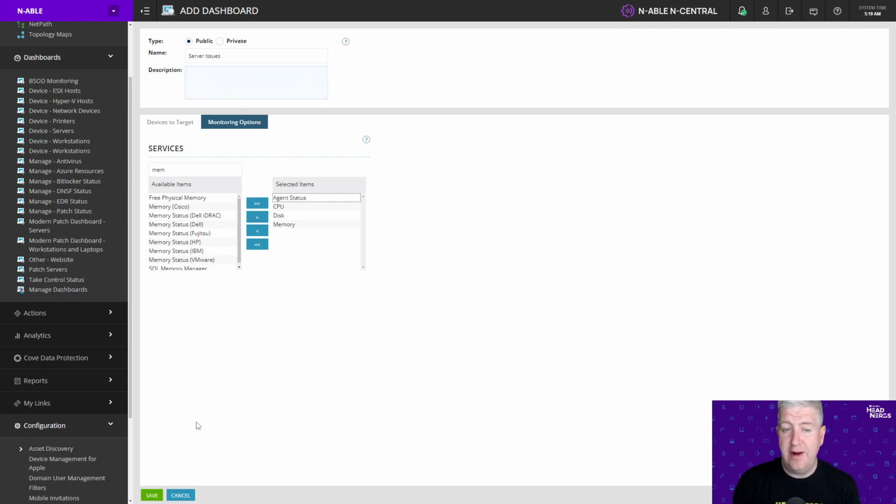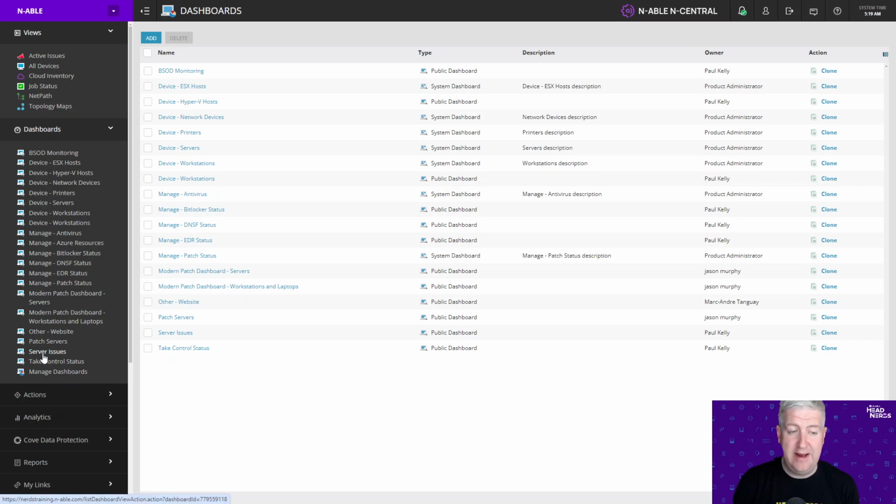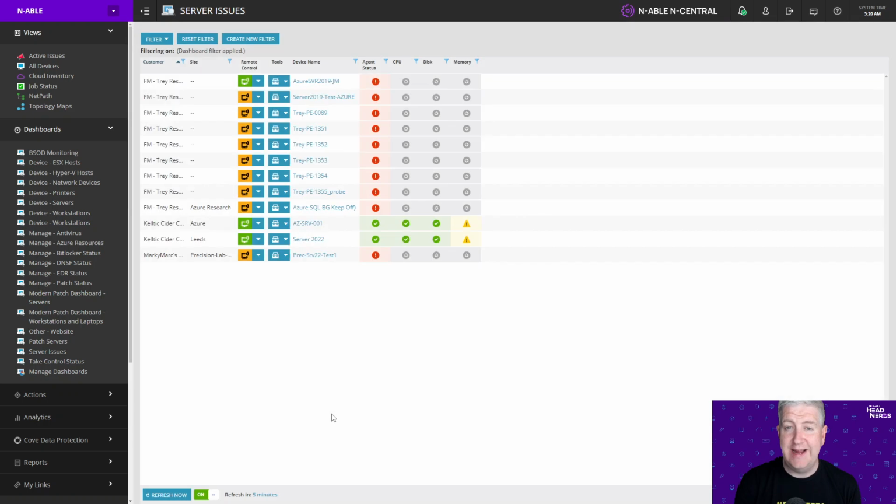So I've created my dashboard. I'm going to go ahead and click on save. I now have my server issues dashboard available to me on my left hand navigation pane. I can click on that and I can see all the servers that are in a failed or in a not normal state when it comes to disk, CPU or memory.